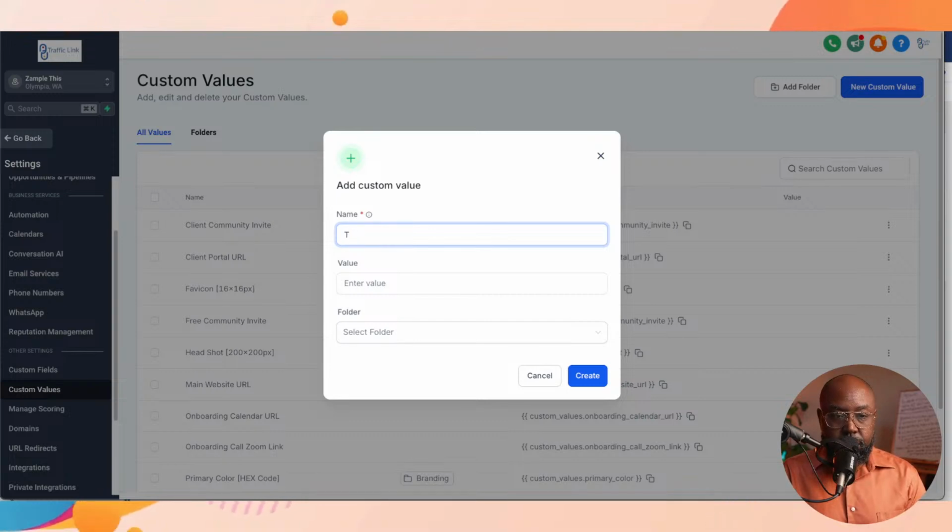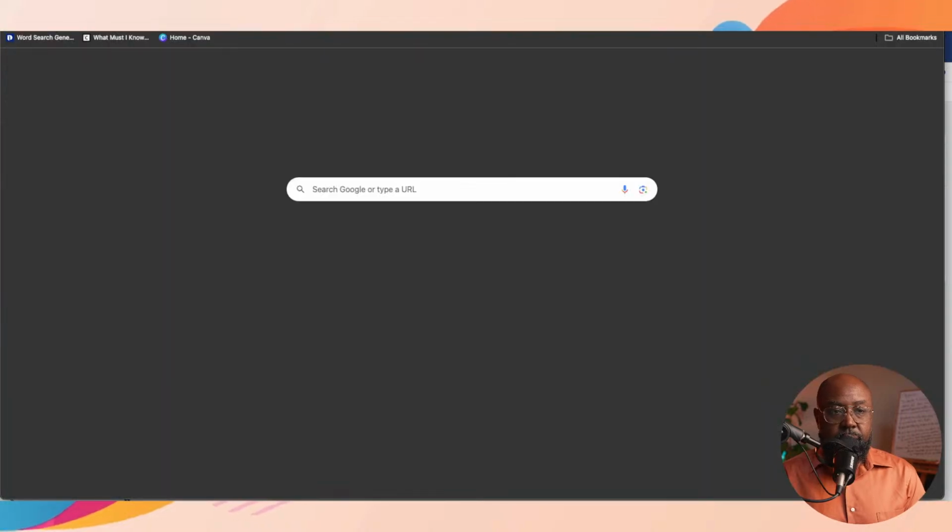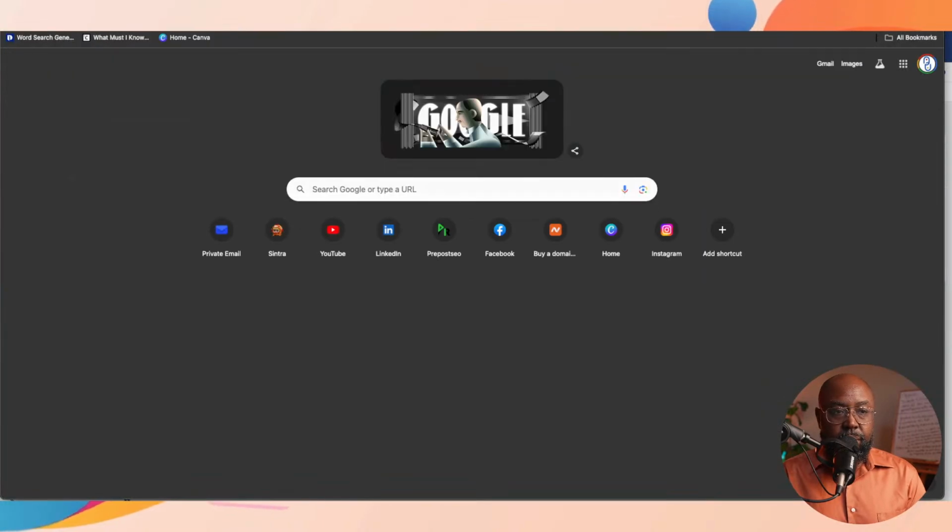Terms of service. And then we're going to put in, for instance, you can say that you want your terms of service to be a link, right? Or you can just grab, let's go to chat.